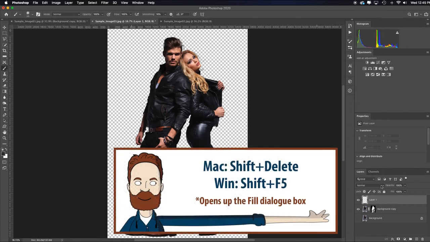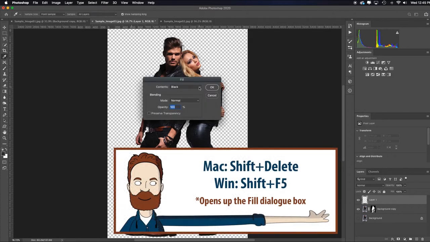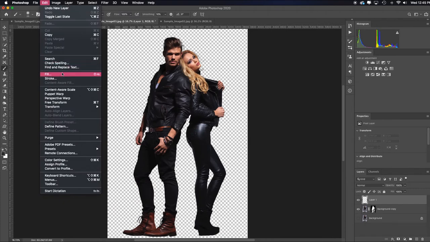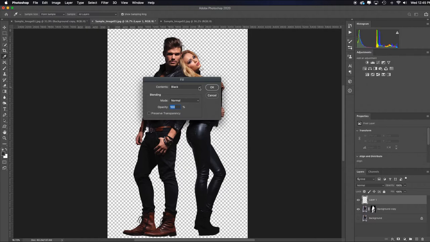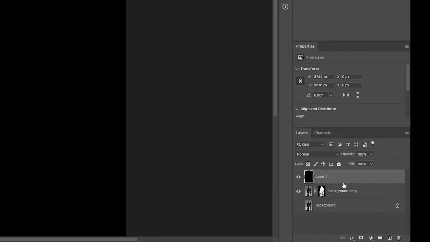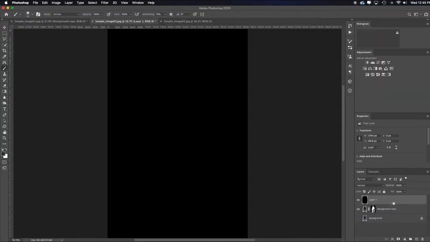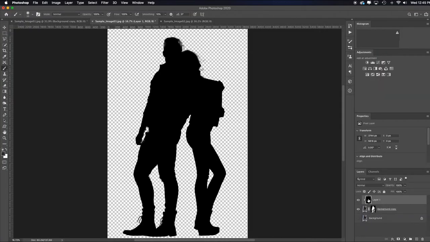And then I'll hit shift delete, which will bring up the fill dialog box. You can also access this by coming up to edit and down to fill. Here's another command, Shift F5 if you're on Windows. But once the fill dialog box is open, just choose black, click OK. Now here's the magic. You just hover between the two layers. See my cursor over here? Hold down the Alt or Option key and it automatically changes to the clipping mask icon. So if I click here, it's going to clip whatever this layer is to the layer below it. So I've very quickly created a silhouette.